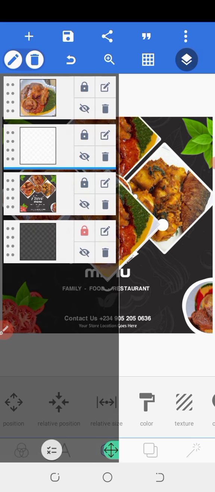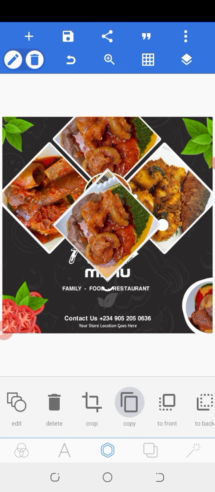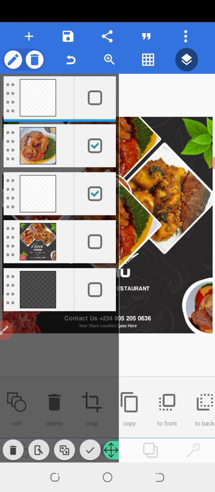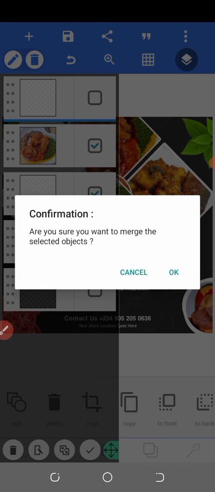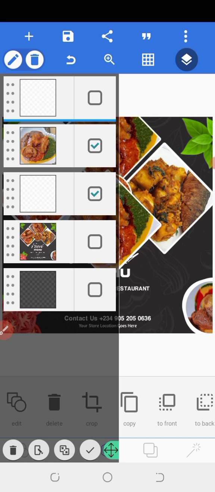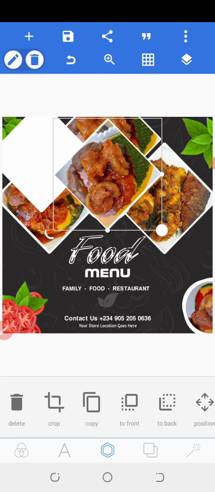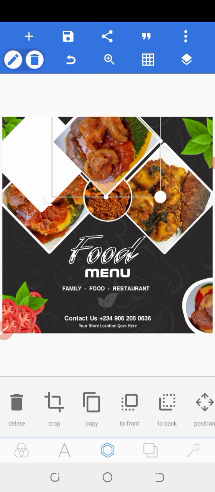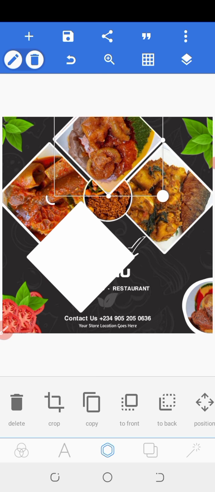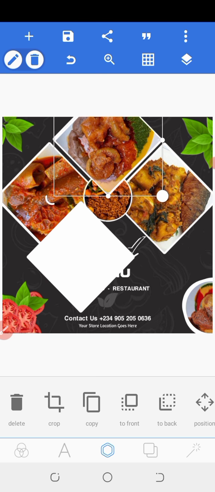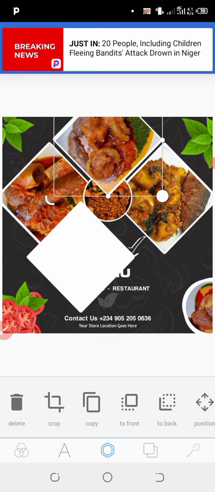Now let us merge the two of them, or we copy this first. Yes, let's copy that shape. All right, so now let's merge this 1 and 2. Now we have merged them, so we can position it to the right side where it's supposed to be. Okay, here it is.